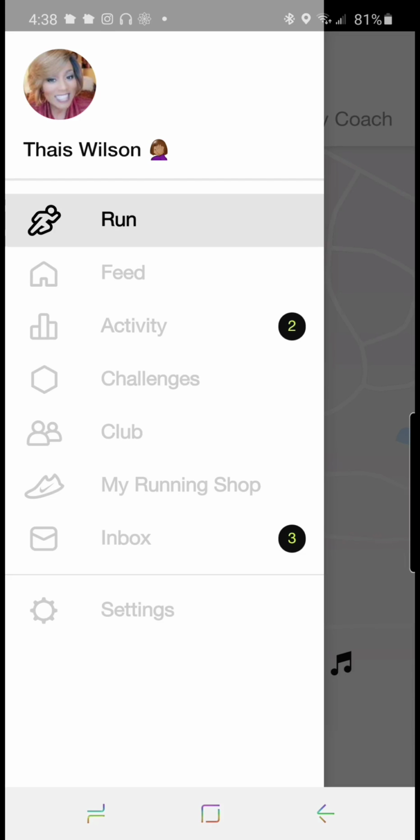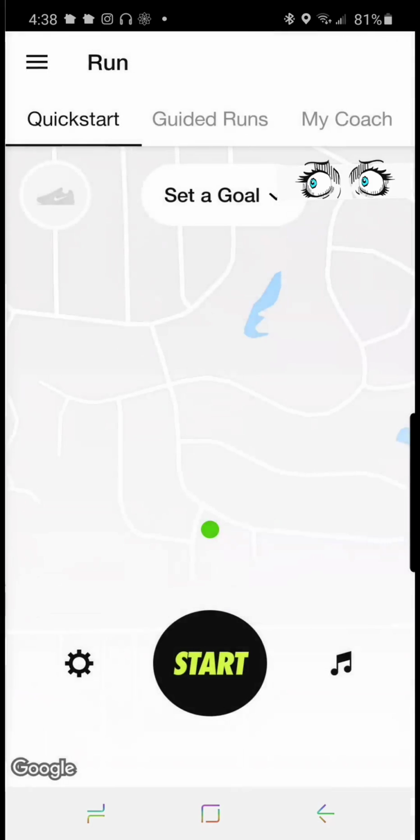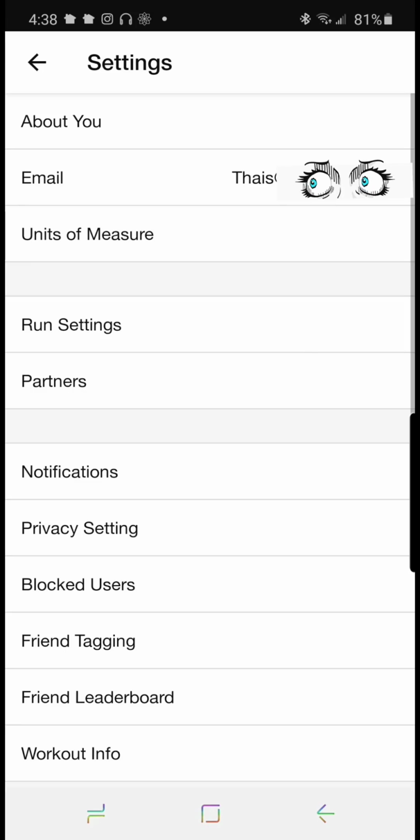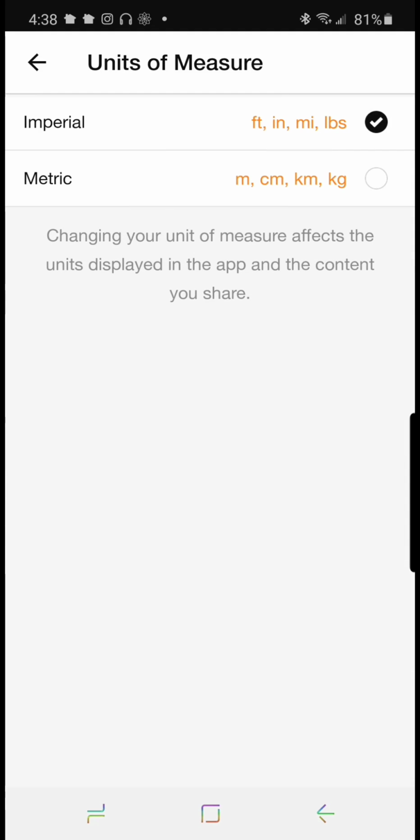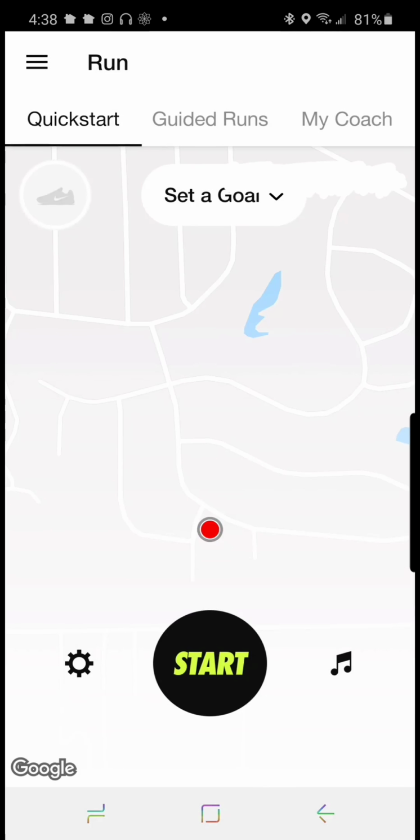So you're going to hit the menu, then you're going to go to settings and units of measure. That's this right here, units of measure. And make sure it's on imperial so that it can show miles, since this is a 45 mile challenge and not like a 5K or a 40K or something like that. So you want to make sure that you're running, jogging, walking in miles. And that's it. All right, let's go.